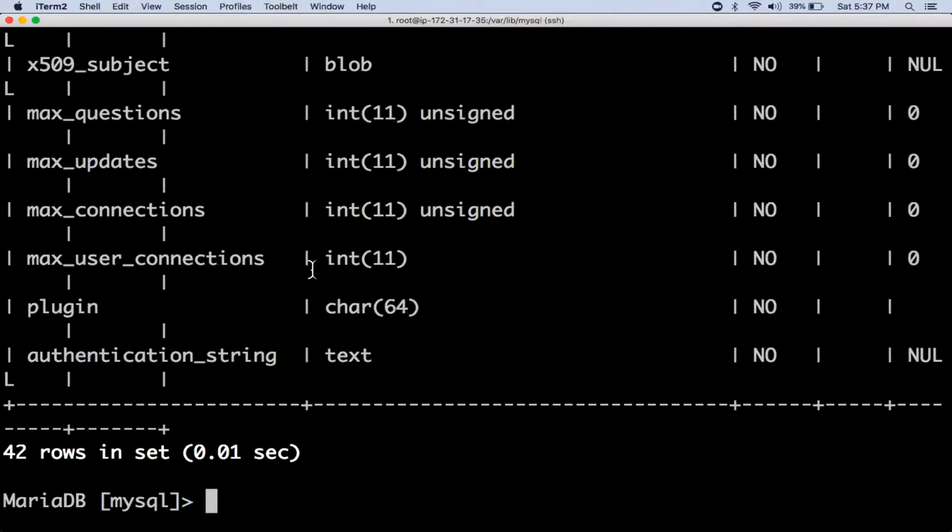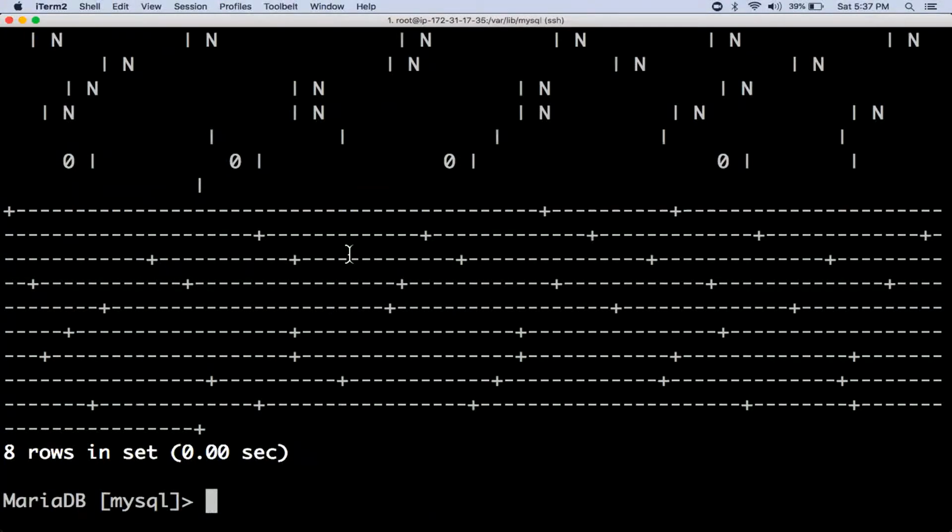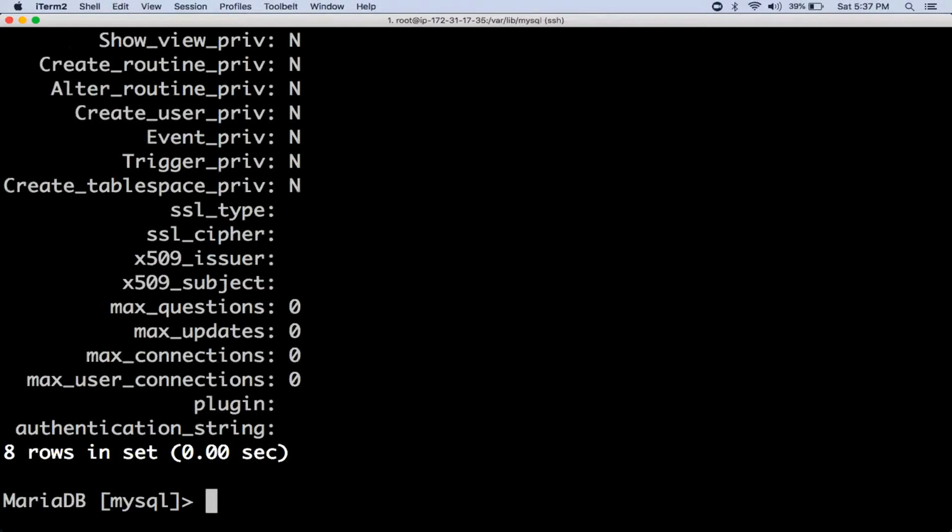So if you want to find it out, this is the SQL I will type. Select star from user. Select star from user. It will give you the complete user list. It is a bit disturbed, so we will take it in a readable format. Okay. So it will give it like this.